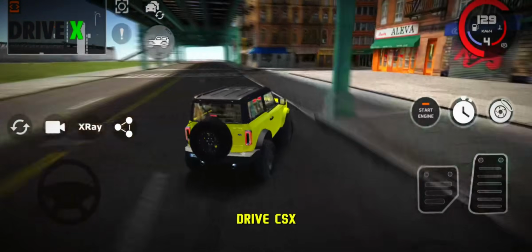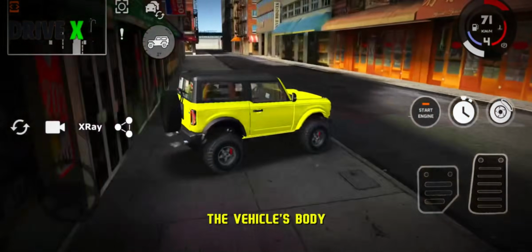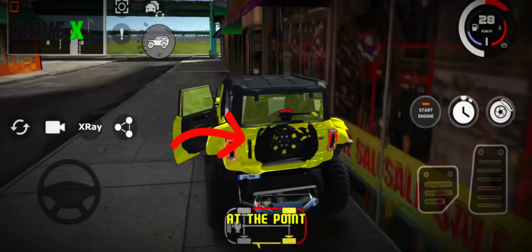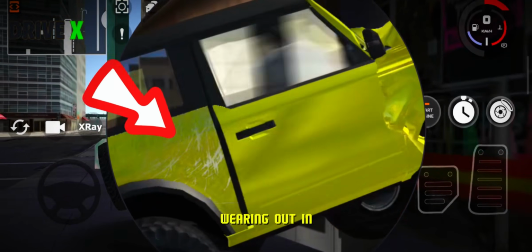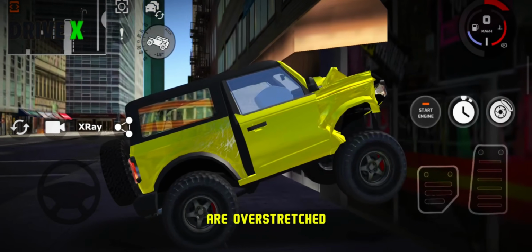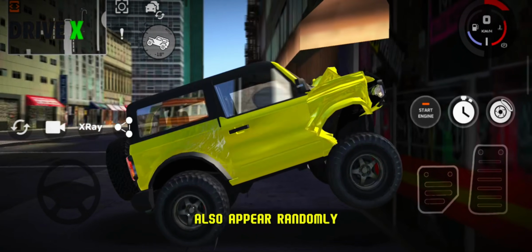So guys, in Drive CSX you will see the vehicle's body bends or twists accurately at the point of impact. You'll also see details like scratches or the paint wearing out in some sections that are overstretched, although they may also appear randomly on other parts.